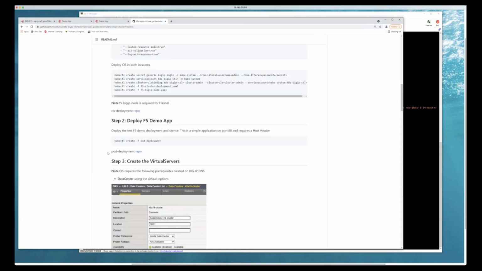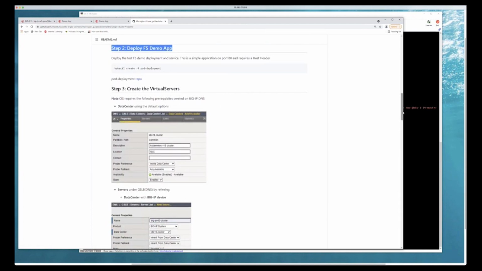So now that the app is running, we go to the next step. And the next step is to create the virtual servers. So this is the virtual servers in both DNS as well as the virtual servers within the CRDs within Kubernetes.